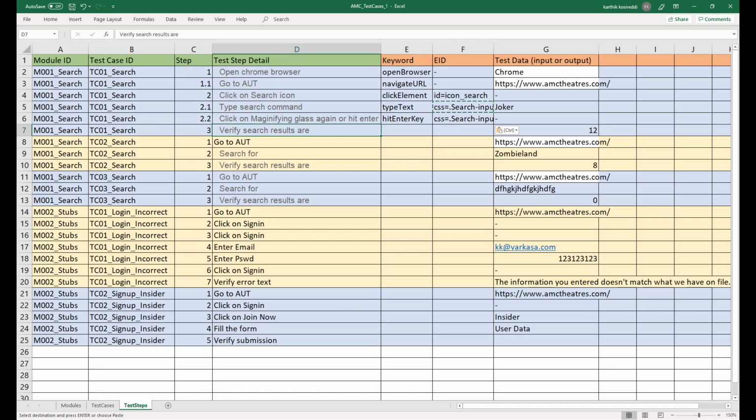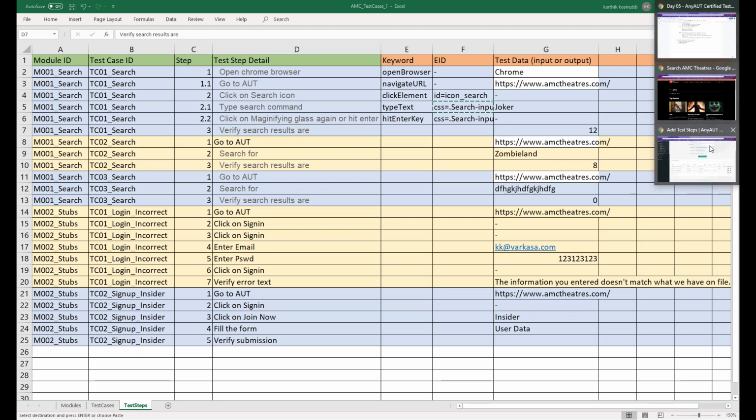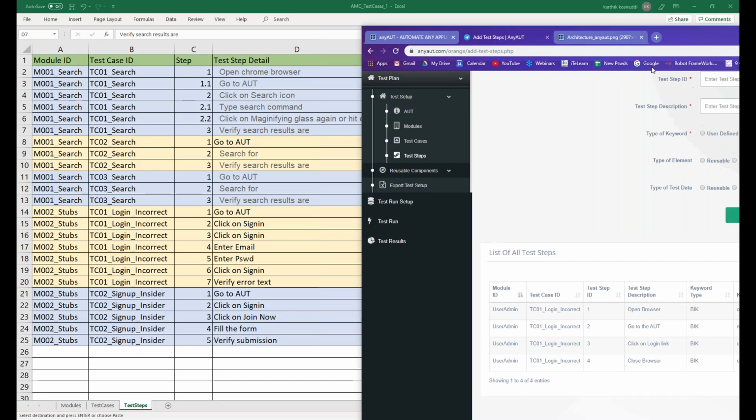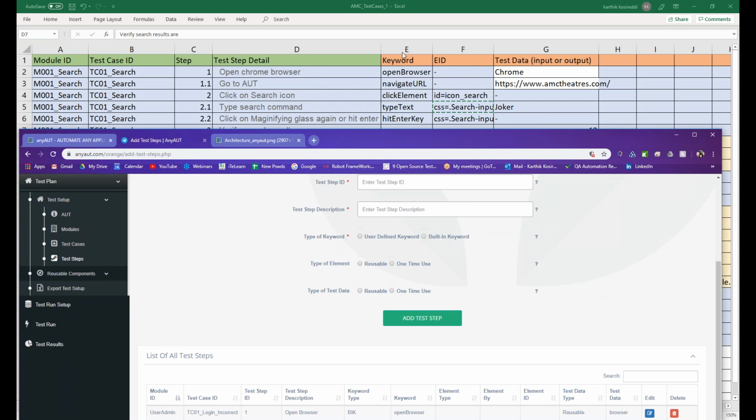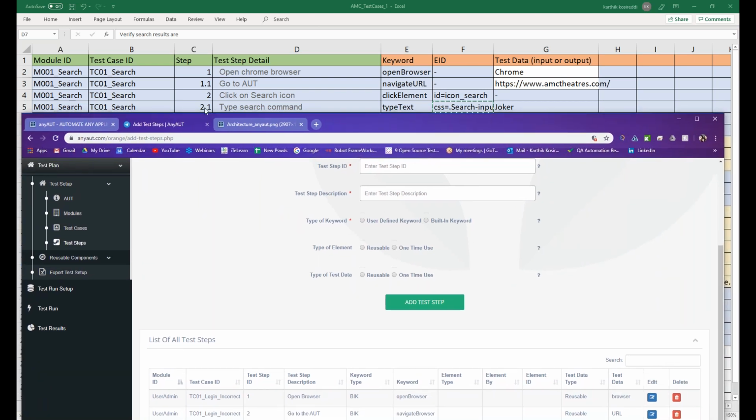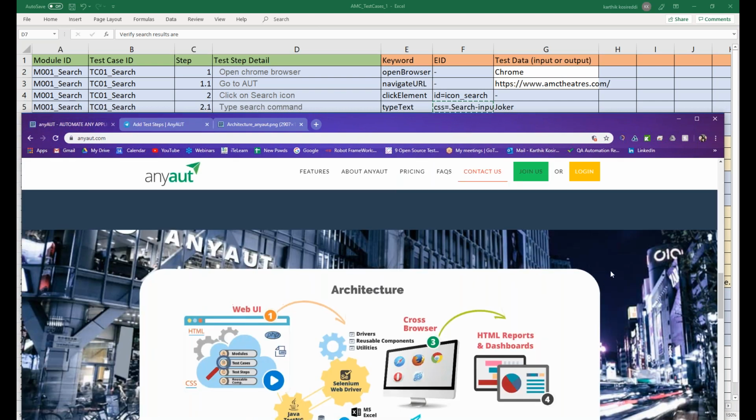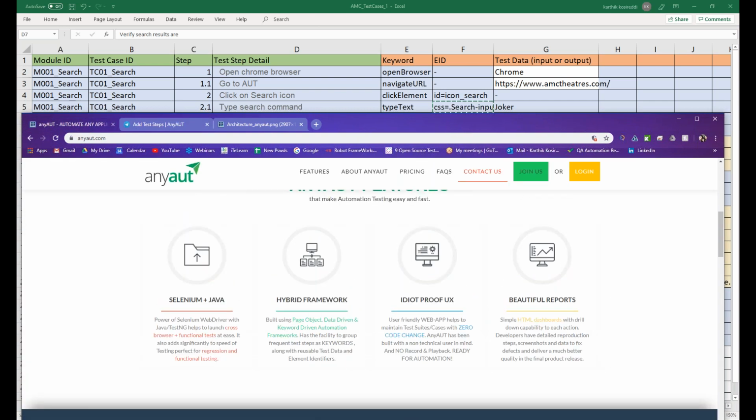So all I'm trying to say is if my code or AnyAUT needs to understand what to do, it needs to have these 3 elements, team. If we correctly fill them, then everything is set for us. And that's exactly what we are trying to do out here. The only thing that is advanced within AnyAUT is the concept that we have incorporated all the frameworks into it.